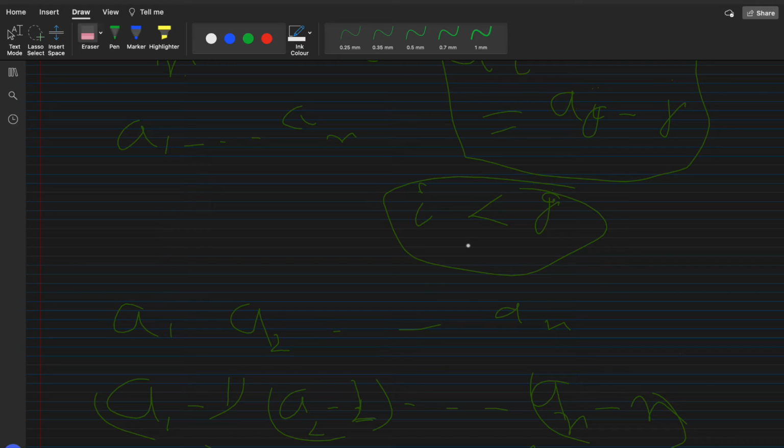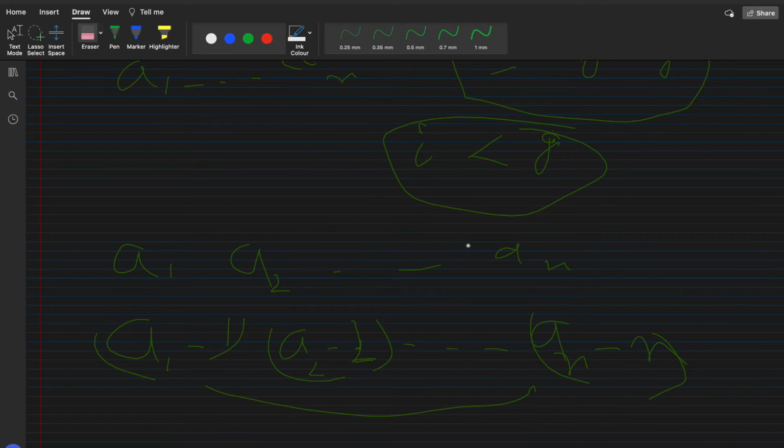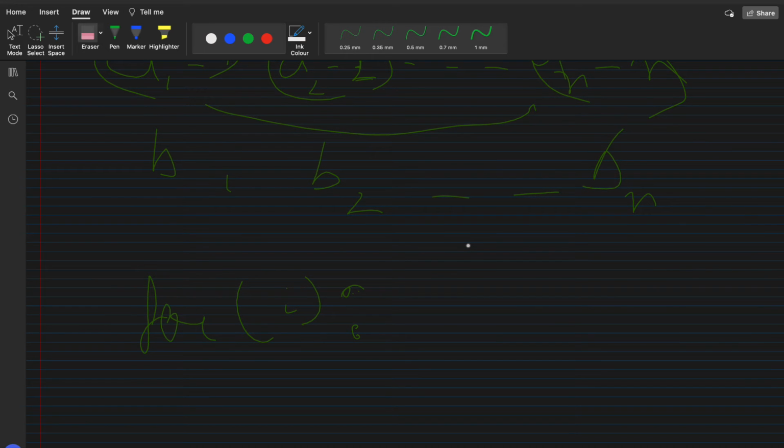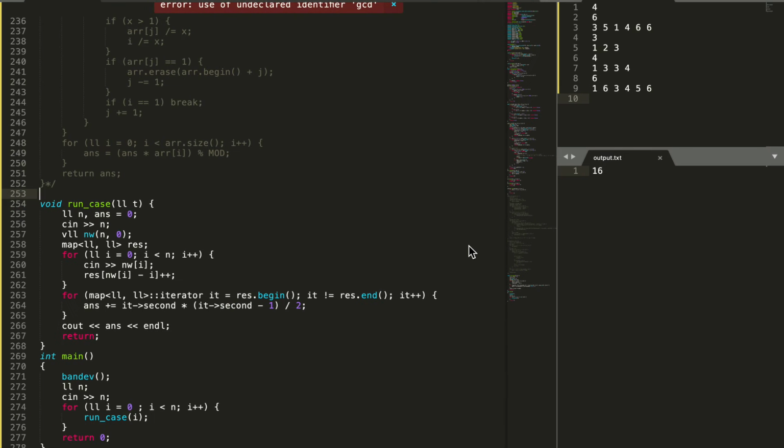So we need to count how many values are repeated, and for each such repeated value, the number of pairs that we can make out of it. For this new array, let us name it b1, b2, till bn. We will run a for loop over i, process each bi, and create a map from each bi to the number of times that value occurs. So let's head on to the code.